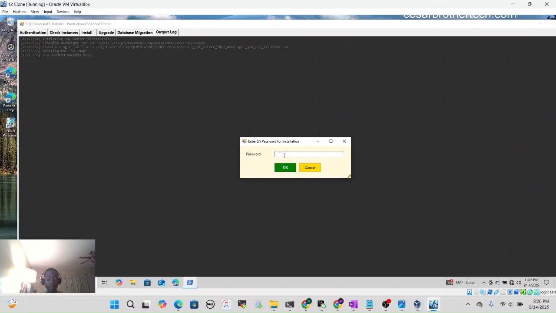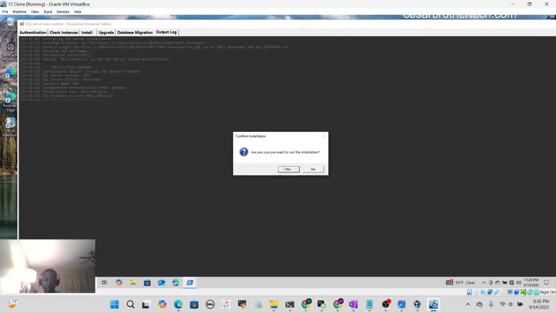Now it's asking me for a password, so we're going to give a password that's just the name, same as whatever's there. I know it's not very conventional, but let's do that. And it asks me, are you sure you want to run this installation? On the output log, you can see that the installation output of the SQL Server shows the version, the edition, the name of the instance that we entered, and the installation that's going to be used for this specific installation.